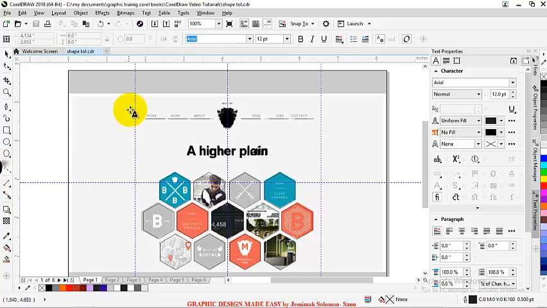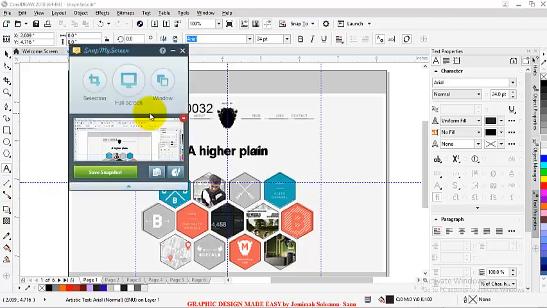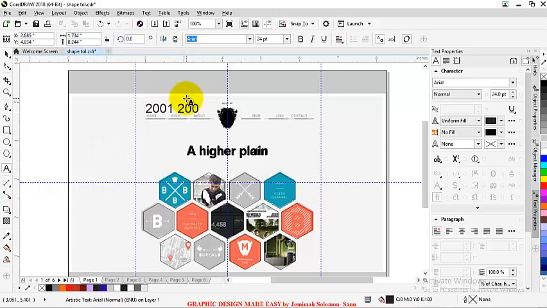Then you can see that there are numbers there. There's 2000. Let's say 2001, 2002, 2003, 2004, 2000. So like that. Yeah, that's how.